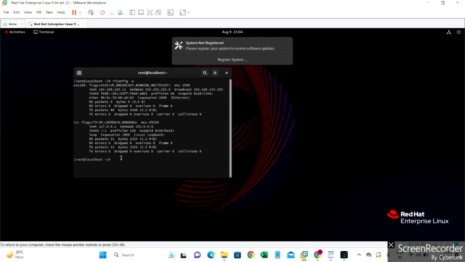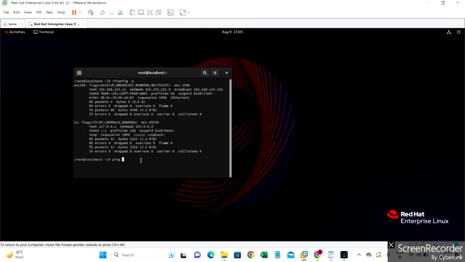So let's try to ping our second computer. We have to give an entry in /etc/hosts for pinging by name. Let's first ping with the IP address, then we set up the /etc/hosts file for making the communication between our computers by hostname. Here I am trying to ping my second computer because both computers are in the same network.